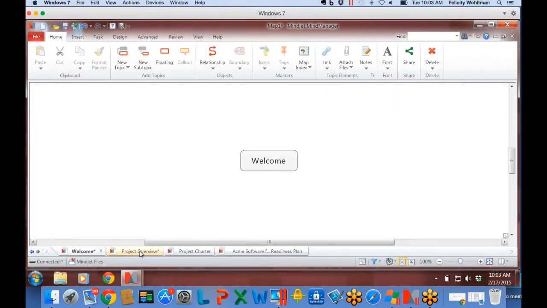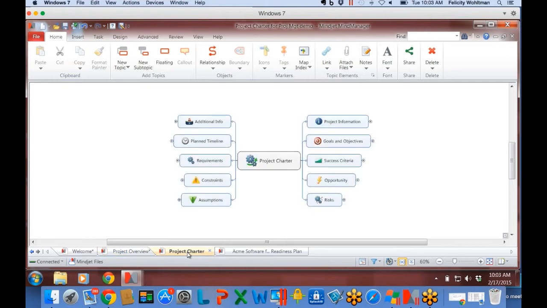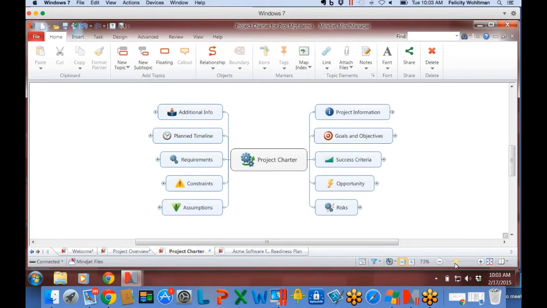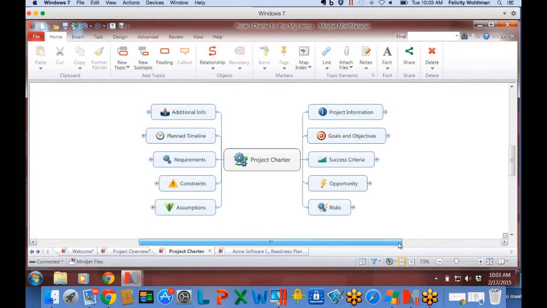So let me go to my project charter, and I'll make it a little bigger. Just as an FYI, I'm sure you all know this, but down here at the bottom of the screen is a slider that lets you show more or less of the map. So here's the project charter, and I'm just going to show a couple of aspects of the project charter.